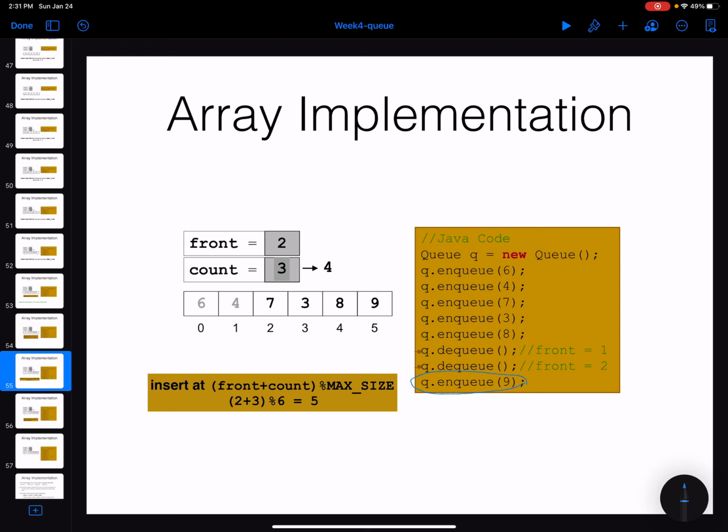Where should we put the item? Remember the formula was front plus count mod max size. Front is 2, count is 3, mod max size, which is 6, this is going to be 5, which is going to be exactly this index. So 9 will be inserted here, count will be updated as well.